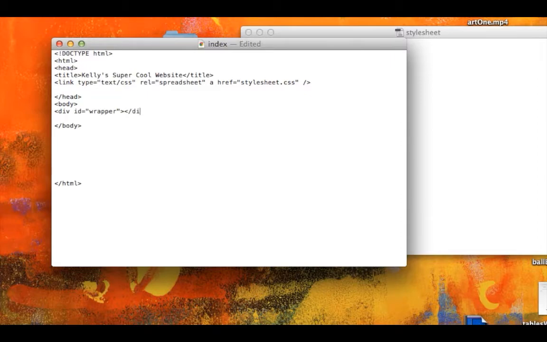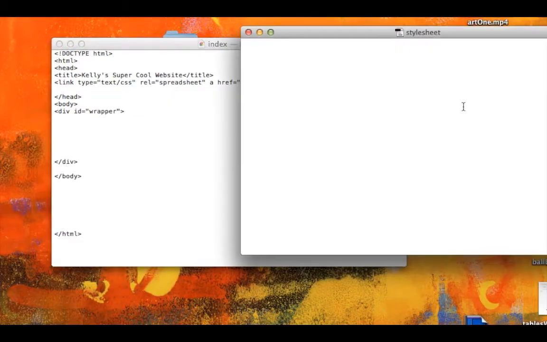So I'm going to go ahead and close that tag, and all of your other divs are going to fit inside of here. So let's go ahead and come over here to our style sheet, and let's begin by styling that space. What we want to do when we're using IDs is use the hashtag. And so we're going to go ahead and type this out, wrapper, and then don't forget your curly braces, opening and closing.